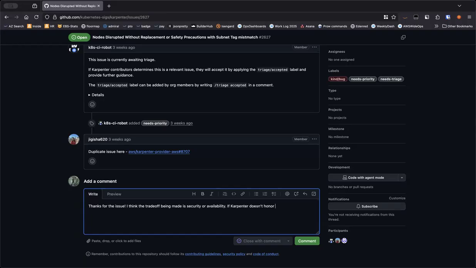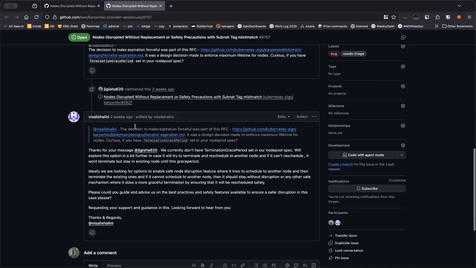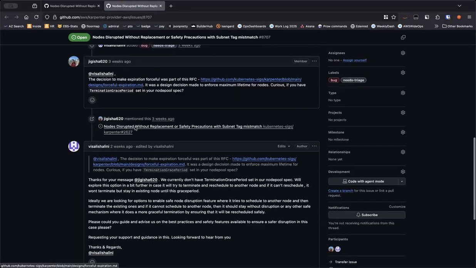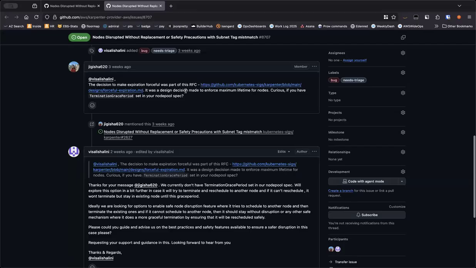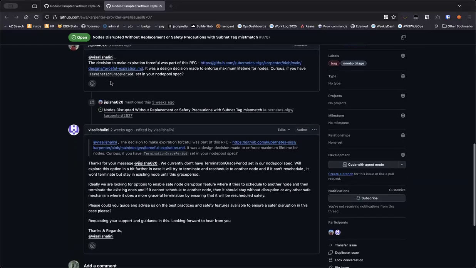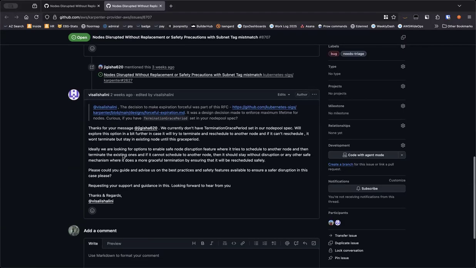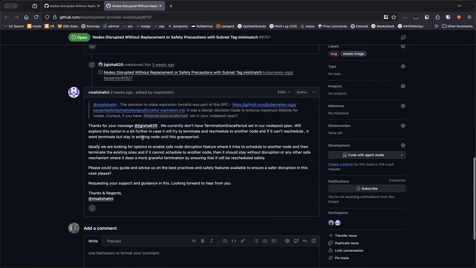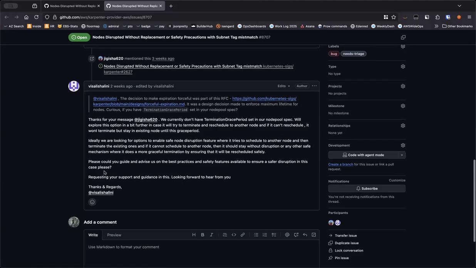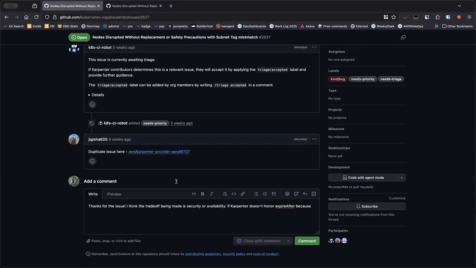It does seem like there's more communication in the provider issue, by the way. Oh, there is. Yeah. Forceful was part of the RFC, maximum lifetime for nodes, termination grace period. Okay, so it does look like they are also using best practices, which is like alarm on EC2 node class unhealthy.